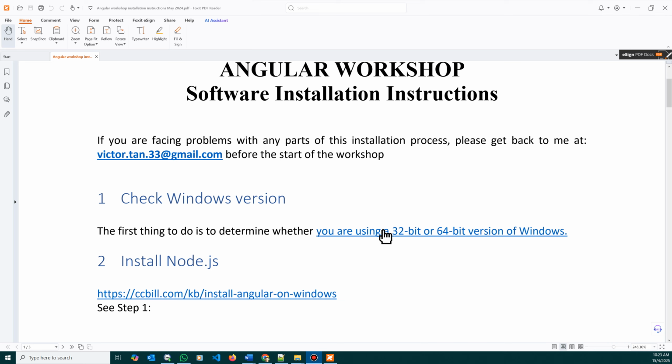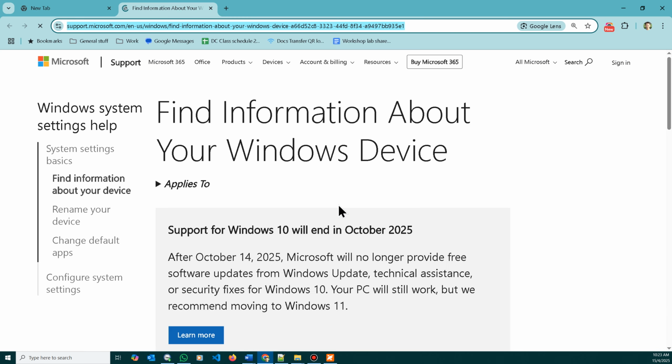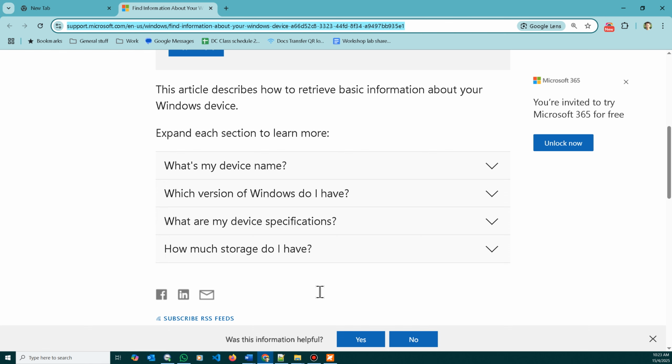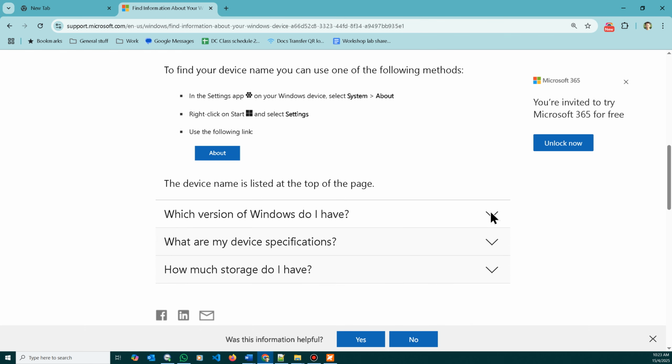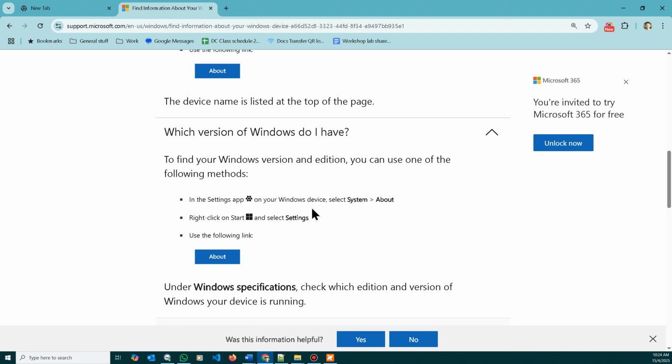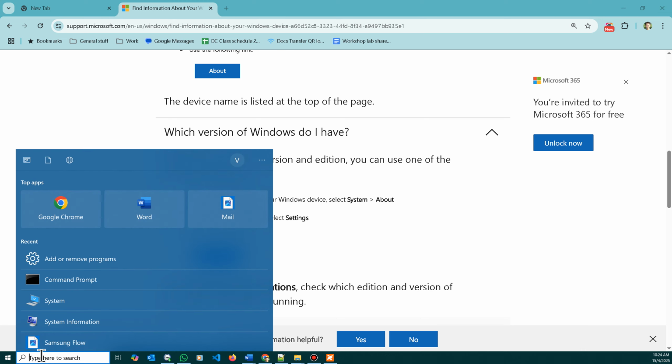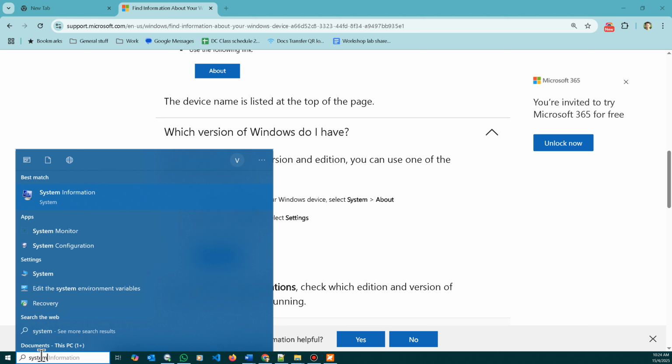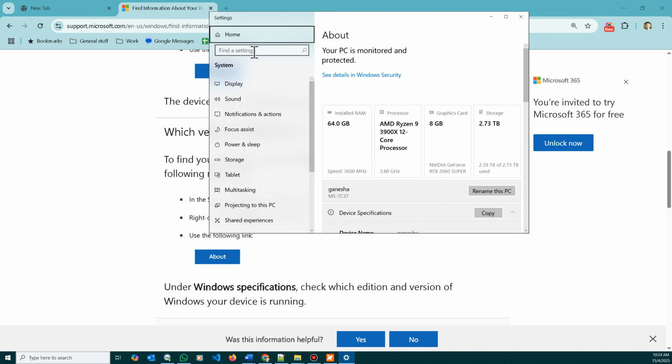So to check whether you are having a 32-bit or 64-bit version of Windows, what you need to do is go and check for system in your start. So you go down to start, the lower left hand corner of the screen, and you type system, and this should bring up the system here, right? So you're looking for settings system. We'll click on this, and then you should see something here that says system.